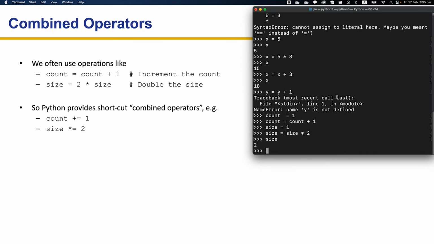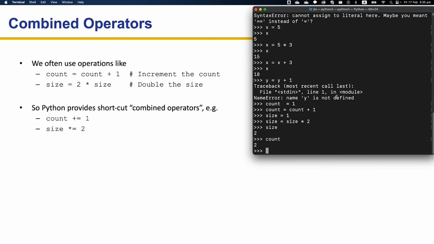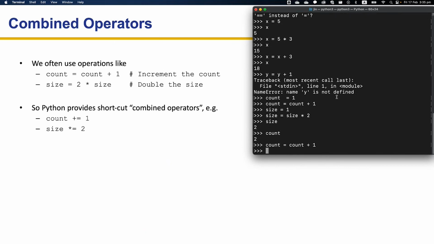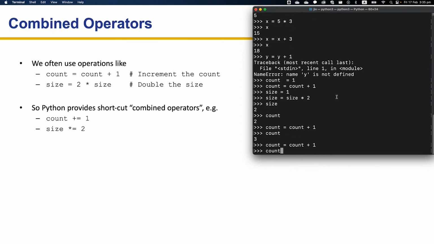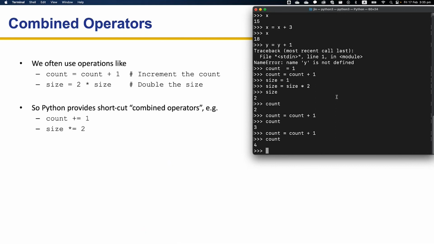work as well. But in Python, it does provide a shortcut, as I briefly showed you before. So count equals count plus 1. So count is 2. Again, if you want to go through what you have typed previously in the shell, you can just press the up arrow, you can browse through. So if I keep on doing this, the numbers keep on going up. But this has the same effect as count plus equals 1.